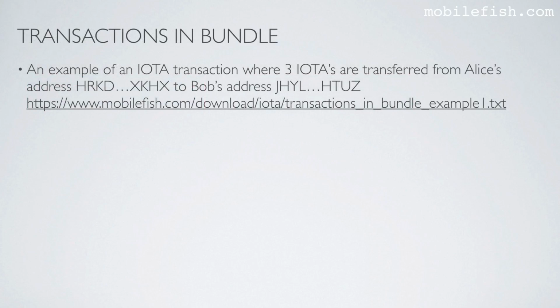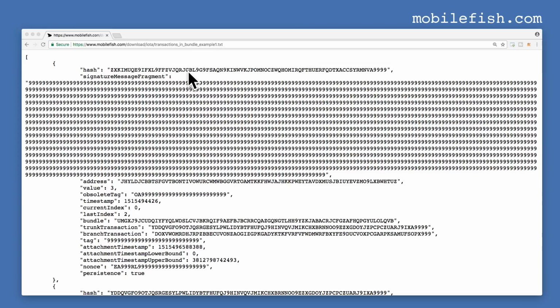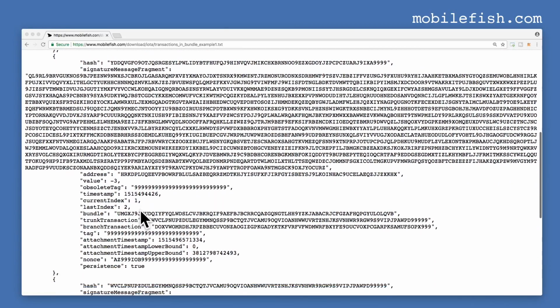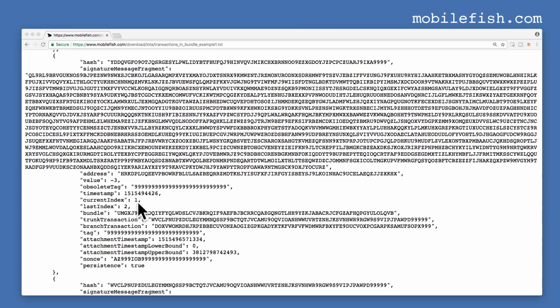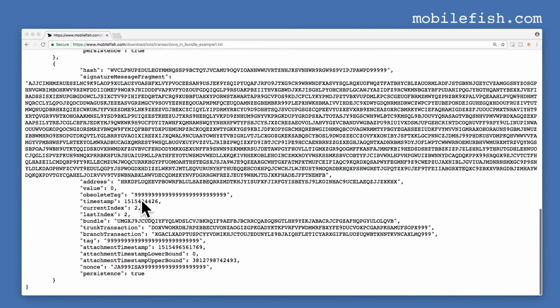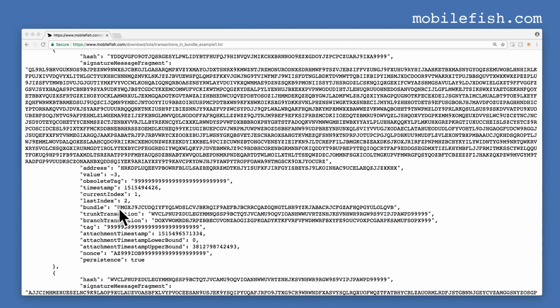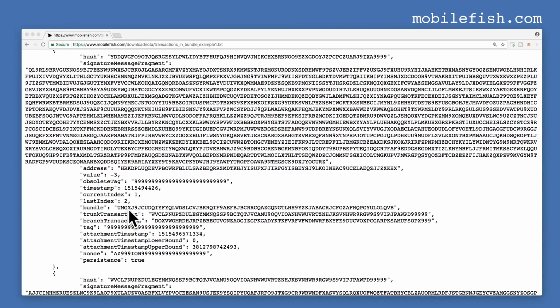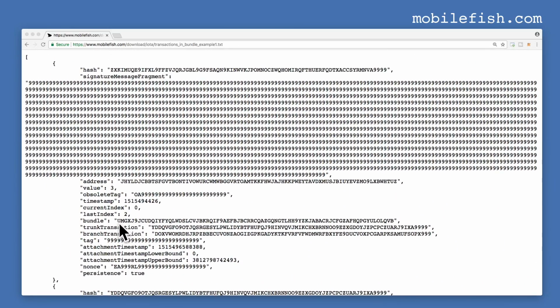Here is an example of an IOTA transaction where 3 IOTAs are transferred from Alice's address to Bob's address. This transaction consists of a bundle of transactions with current index 0, as you can see over here. Here's another transaction with current index 1. And here's a last transaction with current index 2. All these transactions have the same bundle hash. Here is the bundle hash, UMG. Here is the same bundle hash, and here again the same.